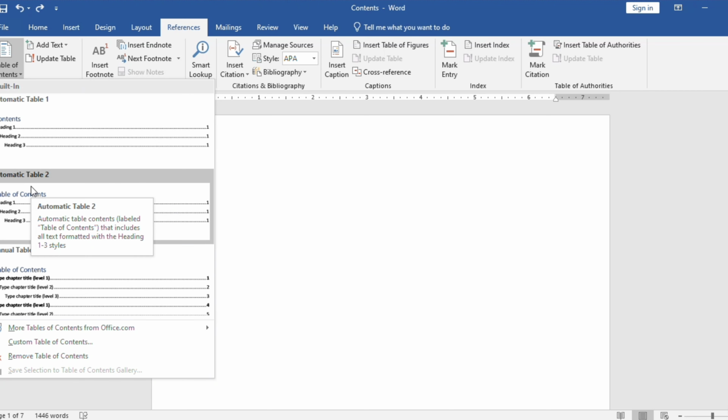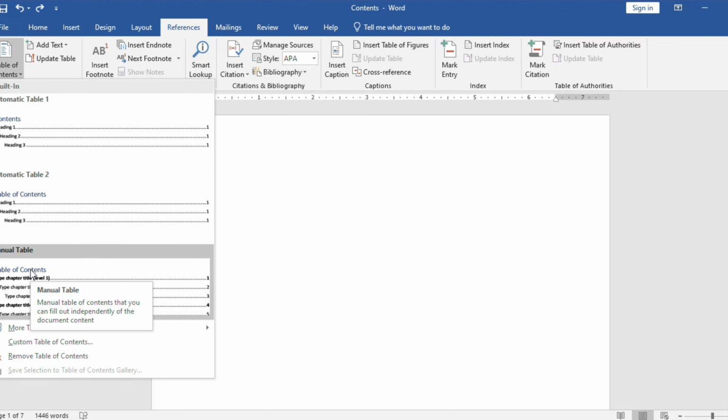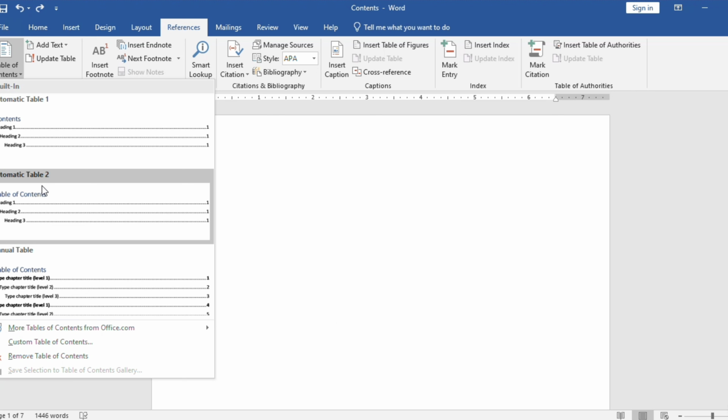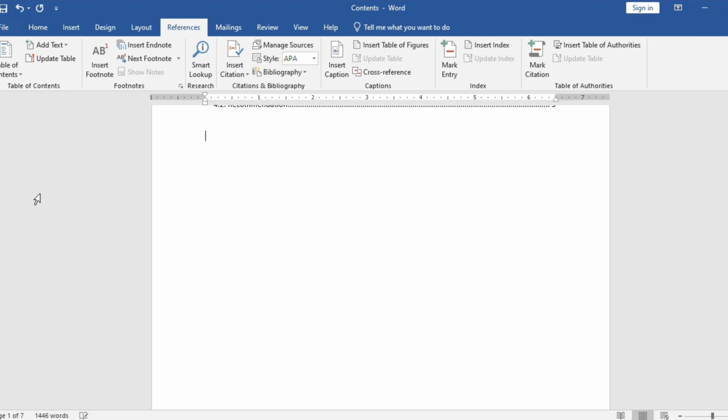So you see there are three different types of tables there. The first two are automatic tables. For the manual one, you have to input the various numbers and the rest into it manually.